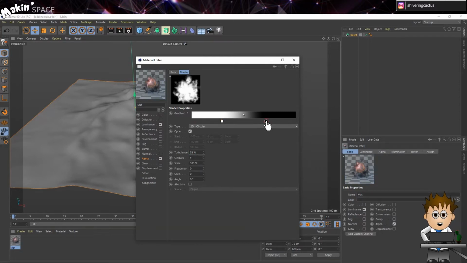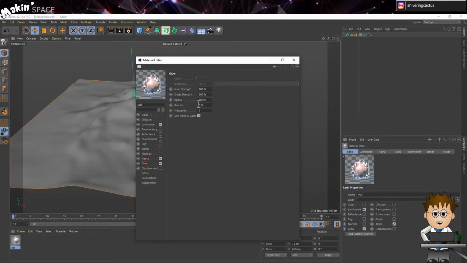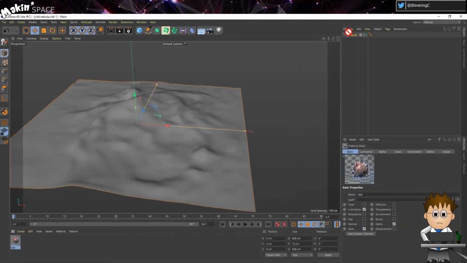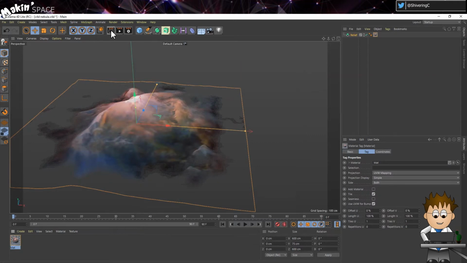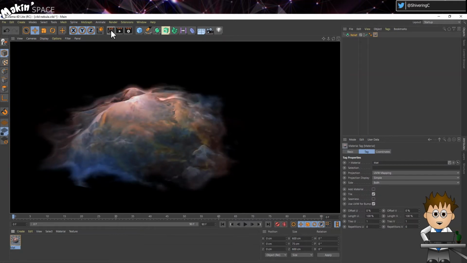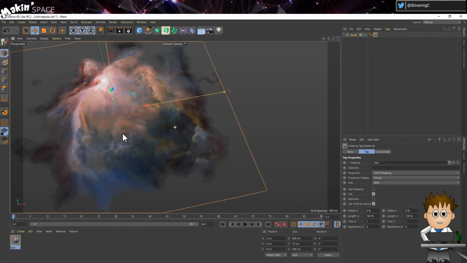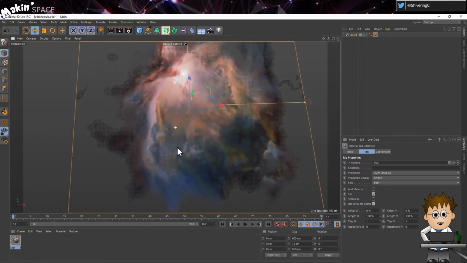Cool. Now we're going to add this material to a solid object, so we need to do a lot of work to make it look like a gas. Check the glow checkbox, and set the inner strength to 0%, and the outer to 200%, and the radius to 20 centimeters. And make sure use material color is checked. Now drag the material onto our relief object, and a quick render preview shows us we're getting there. Hold 1, 2 or 3 keys on your keyboard while left clicking on your mouse to move the camera around the scene.